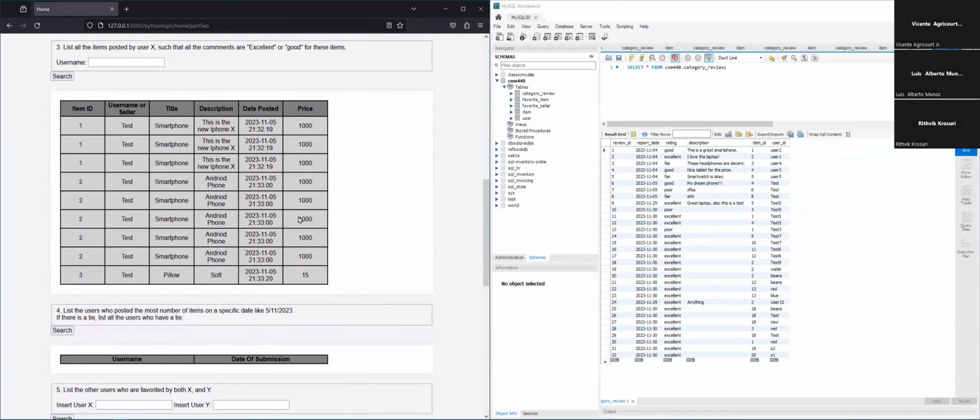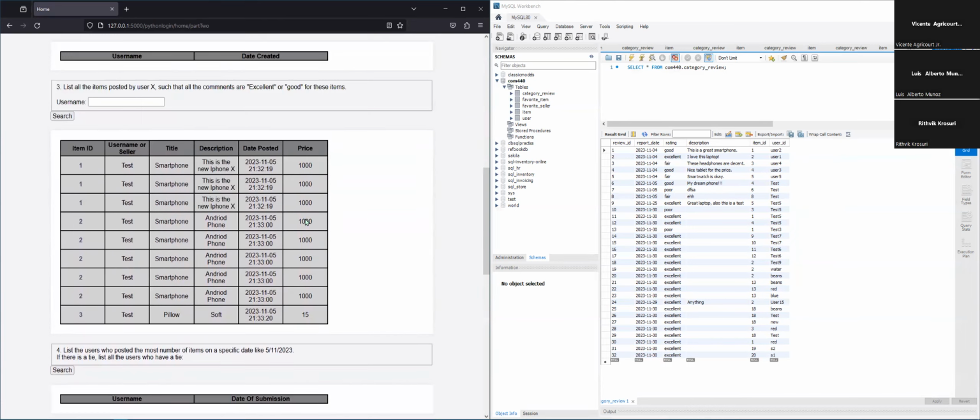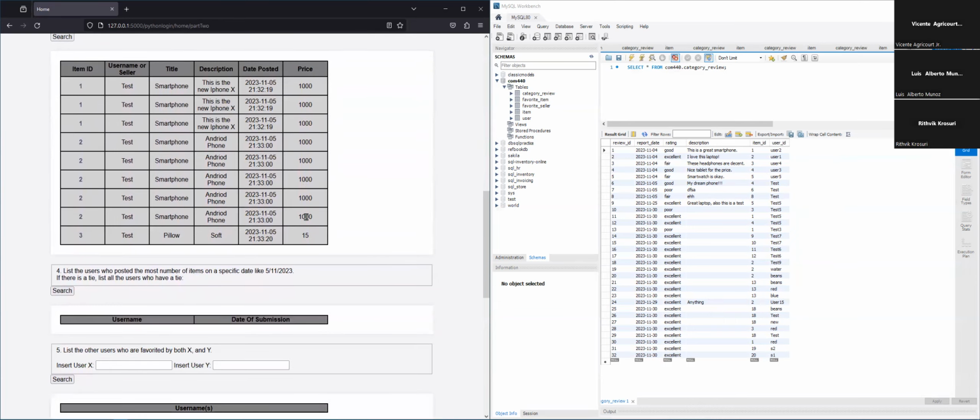And then I'll move on to Ritvik to explain the next 2. Ritvik, you're muted.